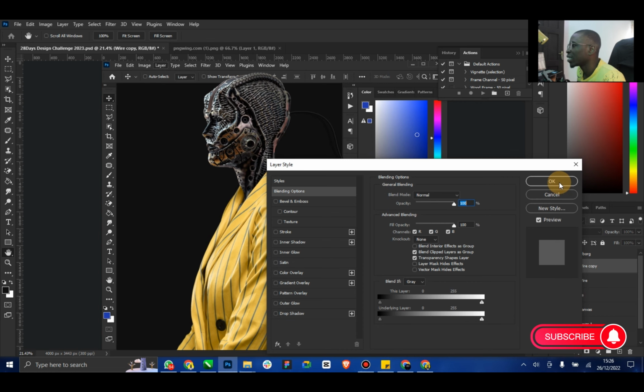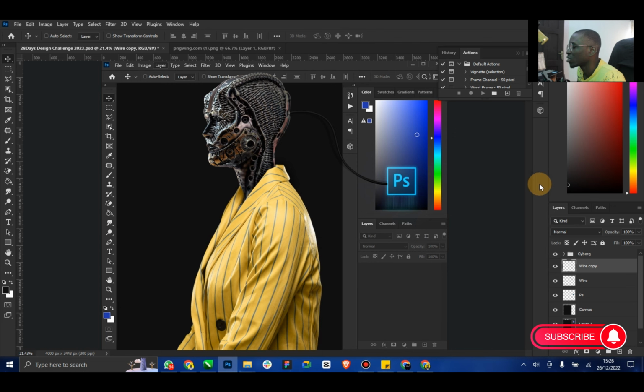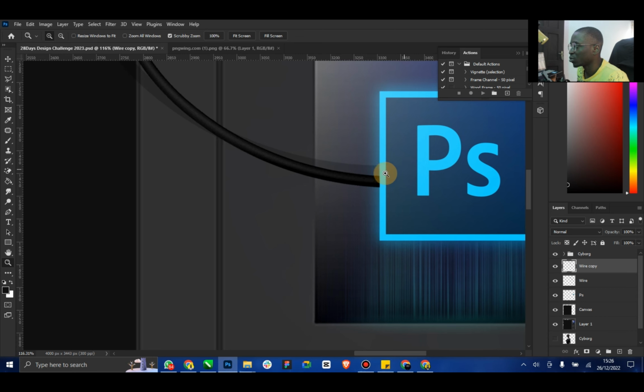But do we really want to add that glow? I don't know. I don't feel like adding the glow now that I see it. Let's not add the glow. So all we can do is just add the fact that the light is coming in. So let's call it light.